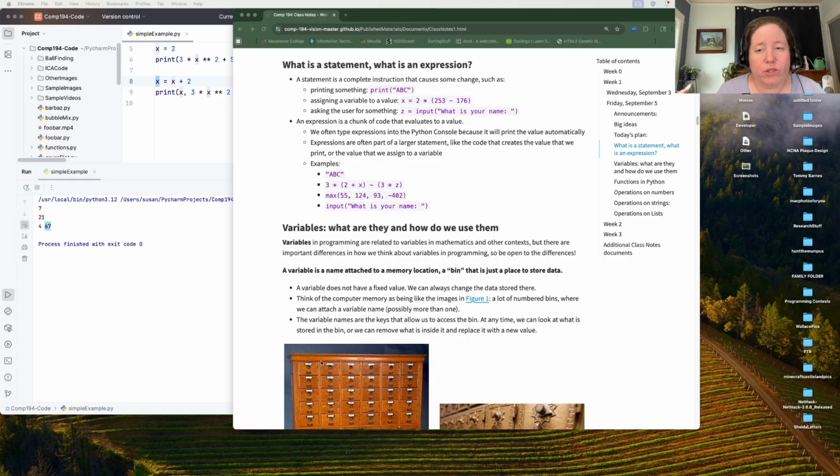Assigning a variable to a value, and we haven't talked in detail about variables and values, but we've seen some examples. That is another kind of statement. You can also, we're going to learn about asking the user to input something.